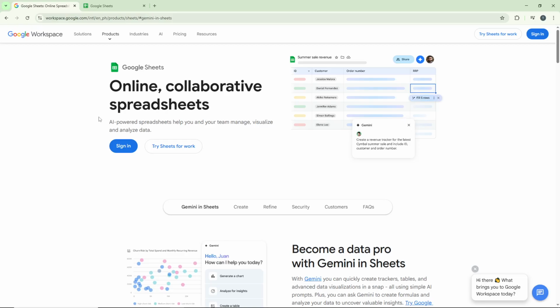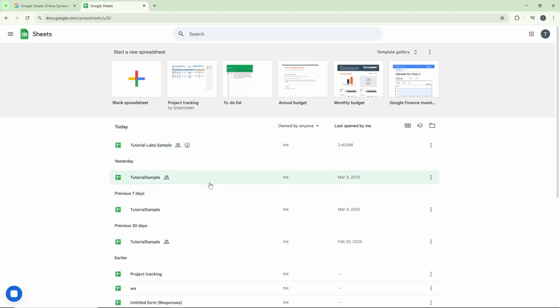First, open your browser and navigate to workspace.google.com. Once you're there, log into your Google account. Make sure you're using the account that has access to the spreadsheet you want to organize. After logging in, you'll land on your Workspace dashboard where all your files are displayed.